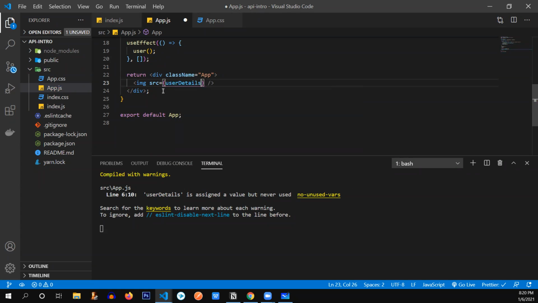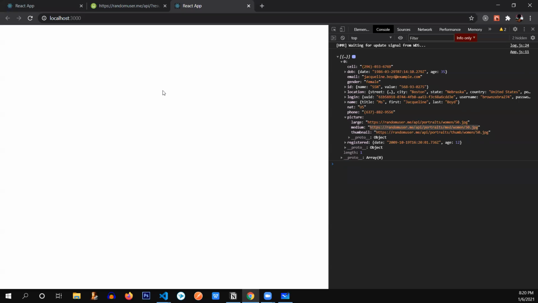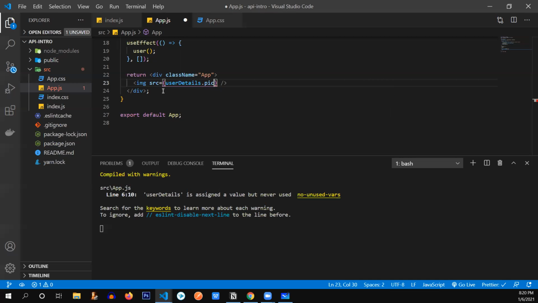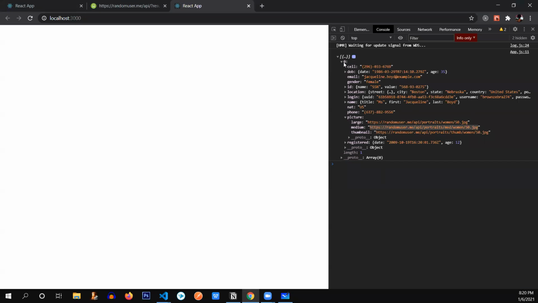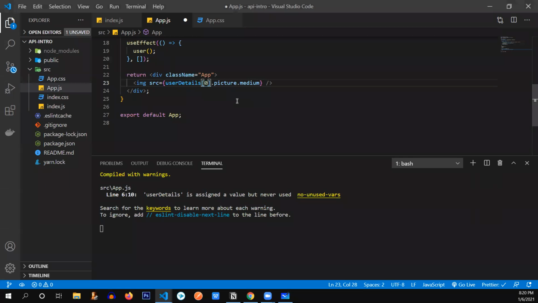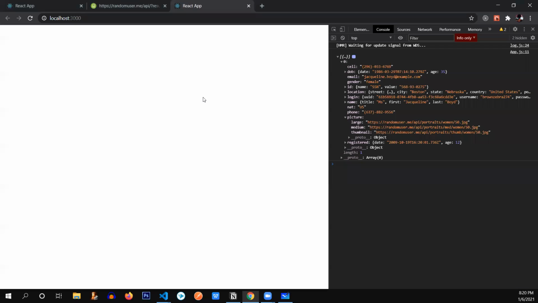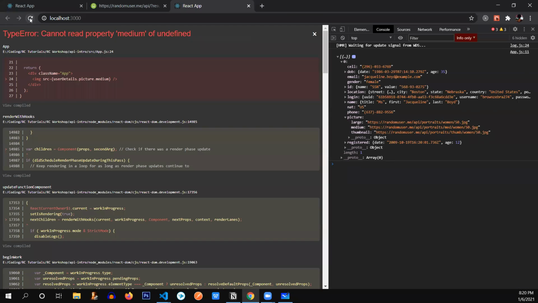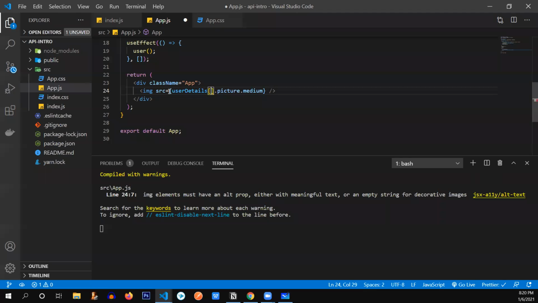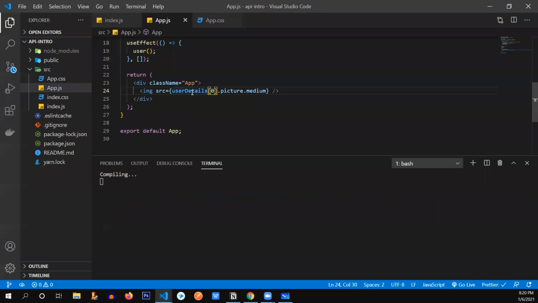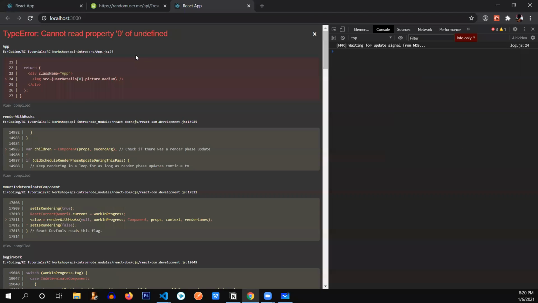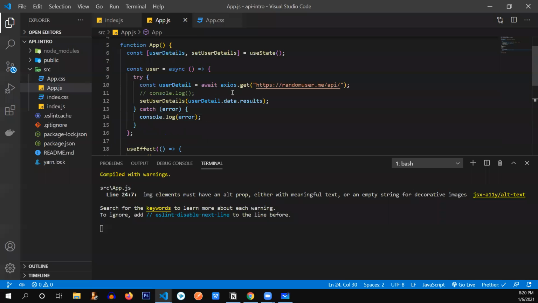So we need user details dot picture dot medium. I'm guessing I have to do this as well because it's in the form of an array with the zeroth object, but let's just not do it. Let's try this if it works. No, it doesn't work. Okay, cannot read property 0 of undefined.